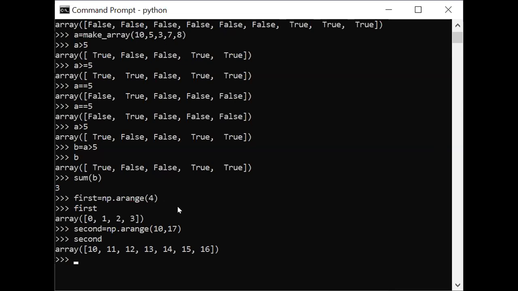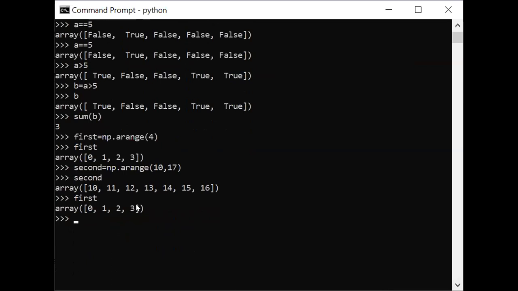Now let's say this first array has four elements, 0, 1, 2, 3. Let's say I wanted to add another element to this array. The way I would do that is I would say np, for numpy, append. In other words, go to the array first and add whatever you want to the array. In this case, I'm telling you to create a fifth element or fifth cell in this array, and that cell must equal 6. So there you see 0, 1, 2, 3, 6.